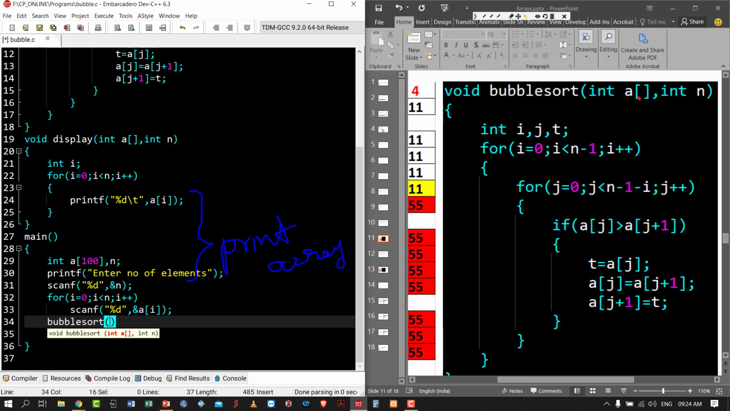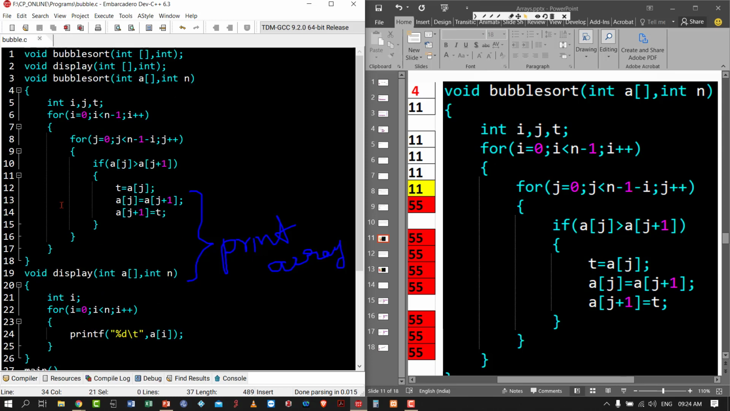Here, if you look at that, I have to pass two parameters. First one is an array, so here also it is A. So A comma, next is N. N means size of the array. Here also it is N. So now the control will go here and perform this action. So the array will get sorted.